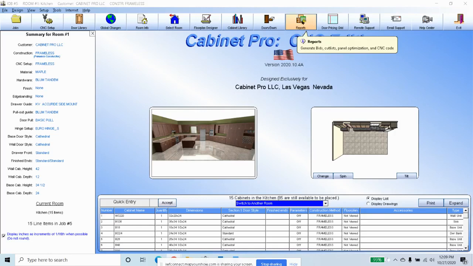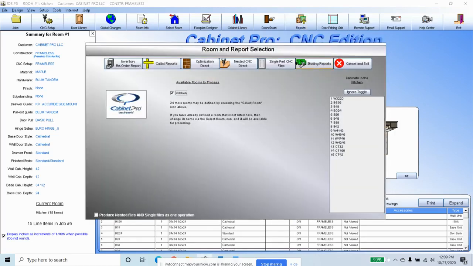If I click reports here, we are immediately met with a report selection screen. Now on this screen, even though we're not going to be covering all of these in detail at all, I do at least want to go through some of these reports so that you know what is possible here. And then we're going to go directly to the cut list reports. First, inventory reorder report. That's extremely useful because it allows you to know or be told when it's time to order a particular item. Whatever that item is, doesn't really matter.